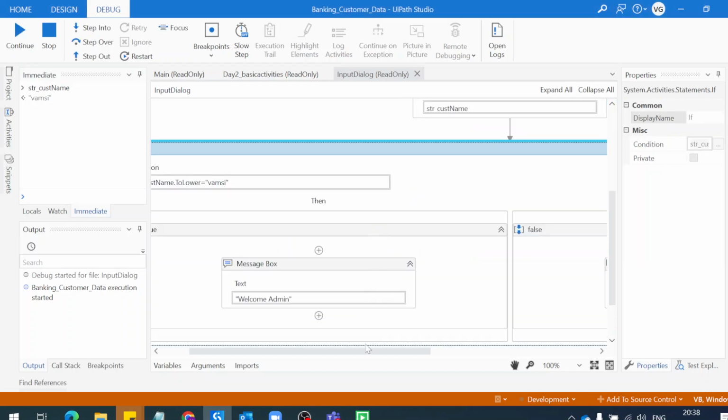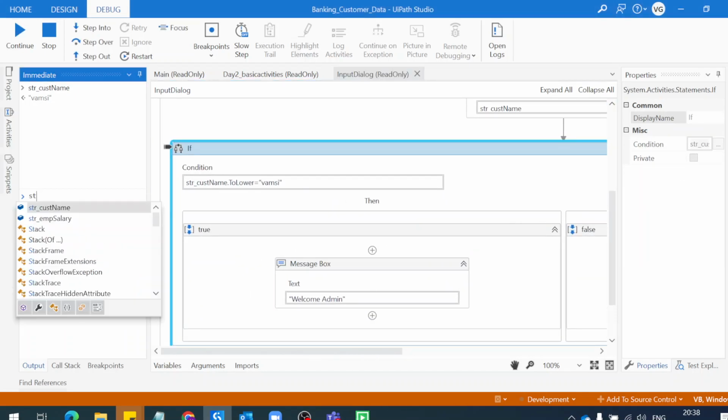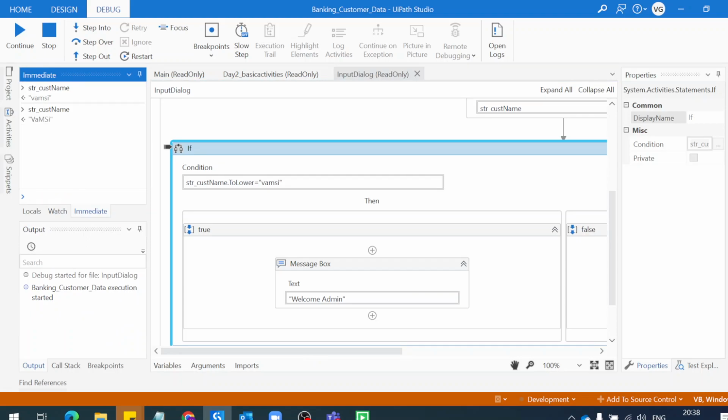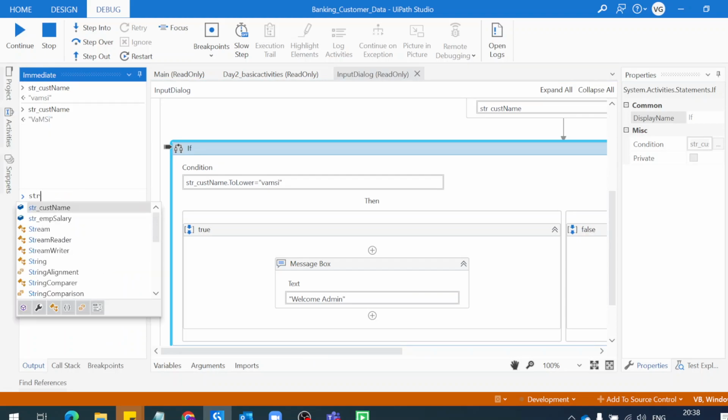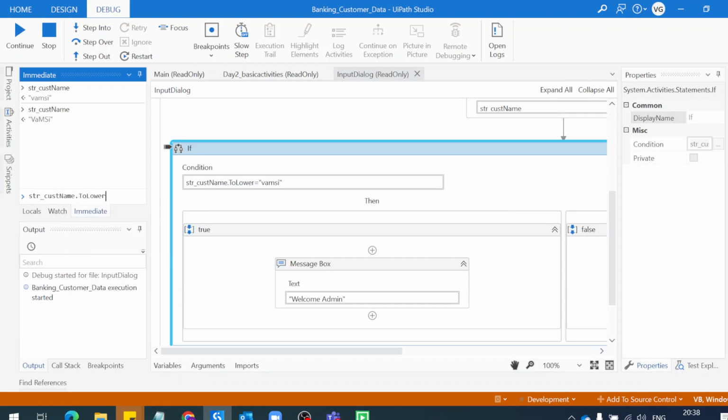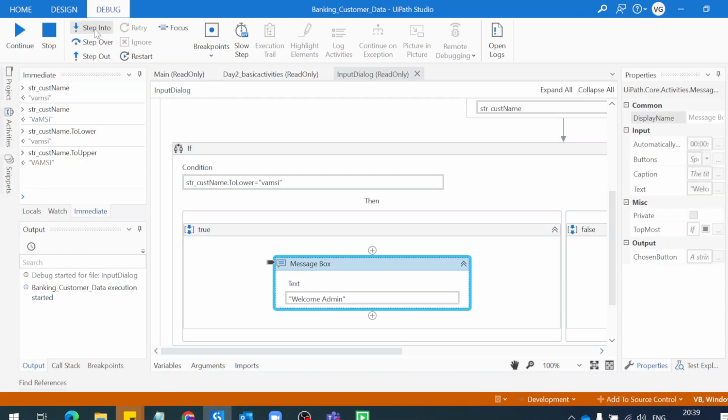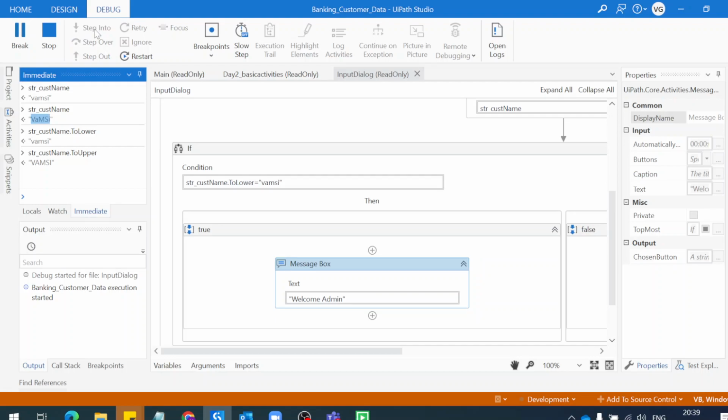Now what happens if str customer name is like this? When I say str customer name dot to lower, to lower means I'm converting all the characters to lowercase. Now, all of them went to lowercase. Same thing, instead of to lower, if I wanted to convert to upper, you have the same method, to upper. Now everything has gone to capital letters. This condition will check if everything is small, if the 5 characters are correctly matched. If it is correctly matched, it will go to the true block, your message box is executed, and everything is perfect.